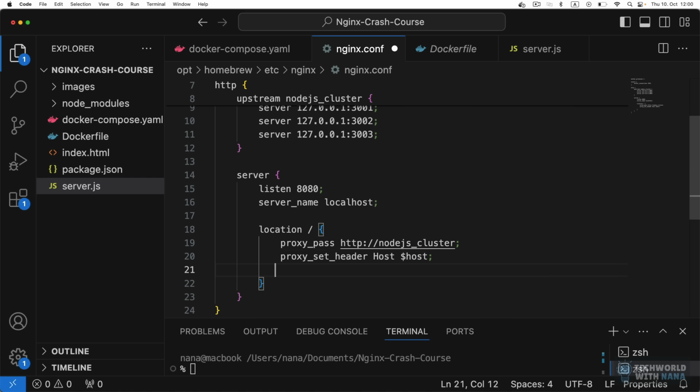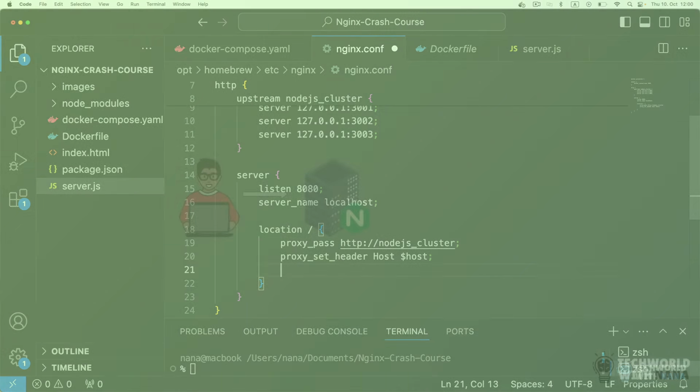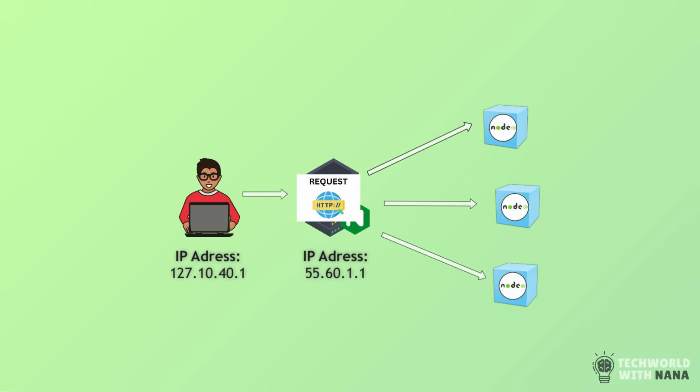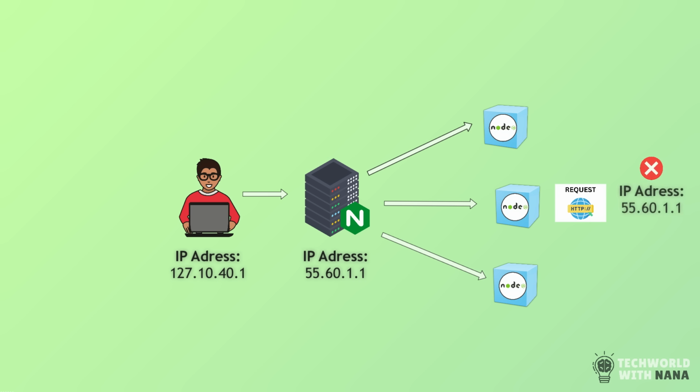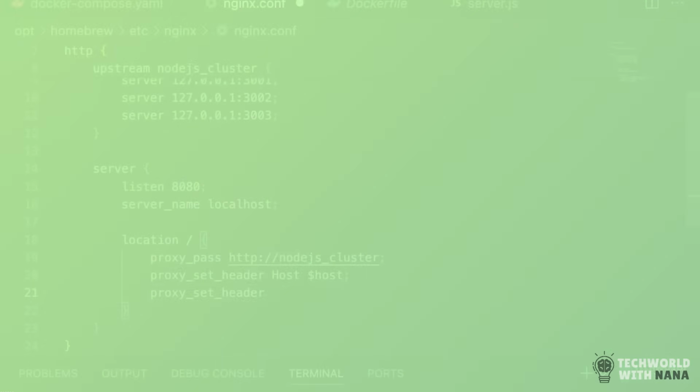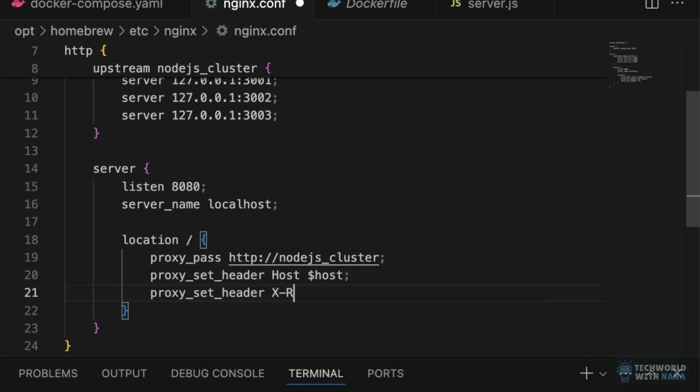And another very important piece of information is the actual client IP address that made that request. And again, by default, when Nginx forwards the request, the backend application will just see the IP address of Nginx. But we can tell Nginx to also pass the original or real IP address of the client. And it's stored in a variable called remote address. That's where Nginx has this information.